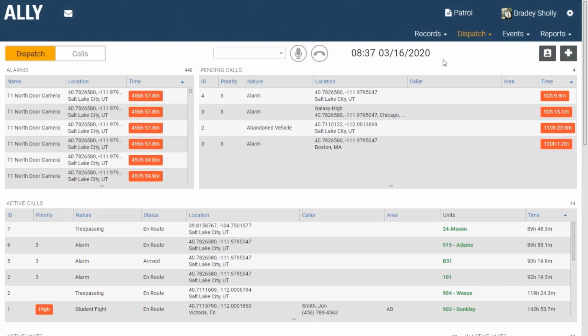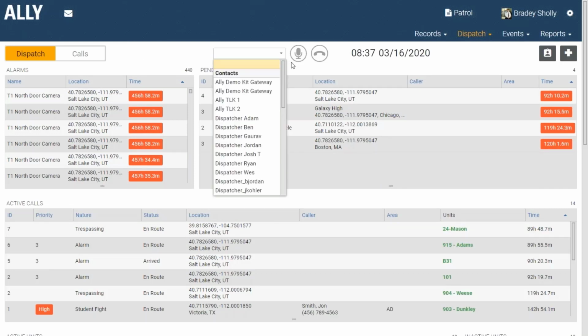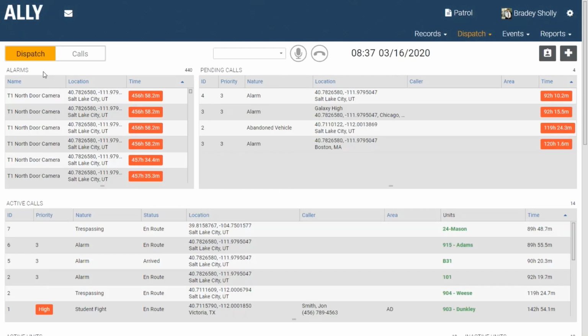Within the dispatch module, a dispatcher in a JSOCR command center is able to keep track of inbound and outbound calls for service. There's a couple different sections here. First is pending calls. They can look at their active calls. And then up here in the top left-hand corner, this is where we get into two of the integrations that we have. First is the Avigilon integration, and secondly is going to be our radio integration over here with the PTT button.